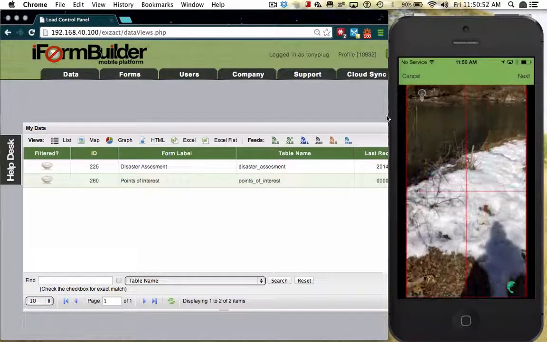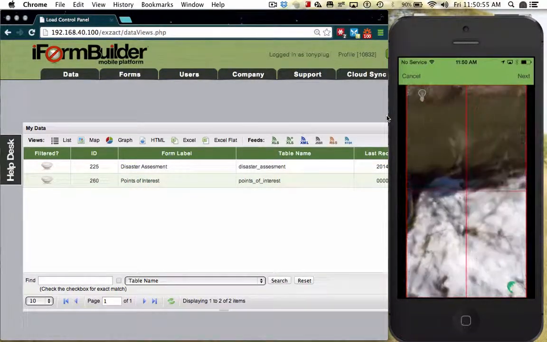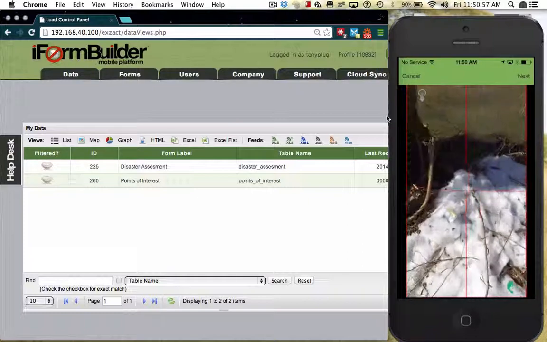This is actually the barcode scanning tool. Oh, we found somebody. So here's somebody tucked over by this tree here.